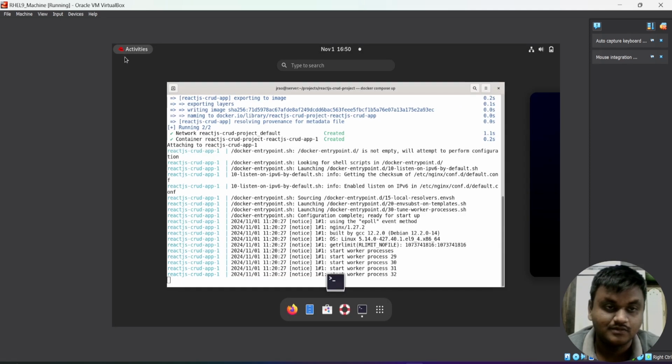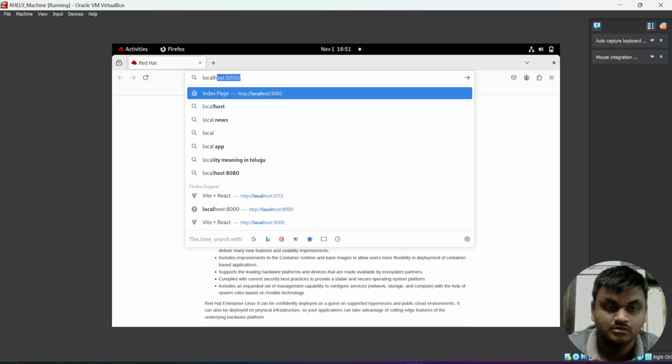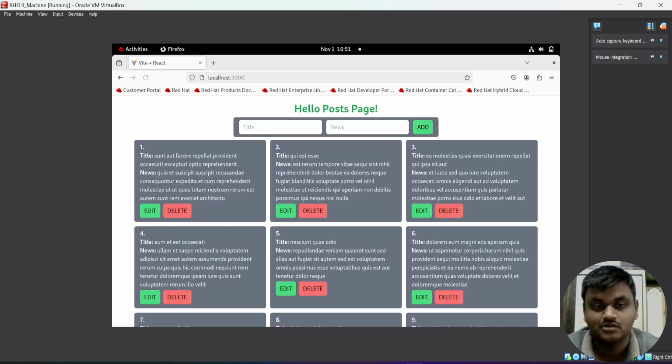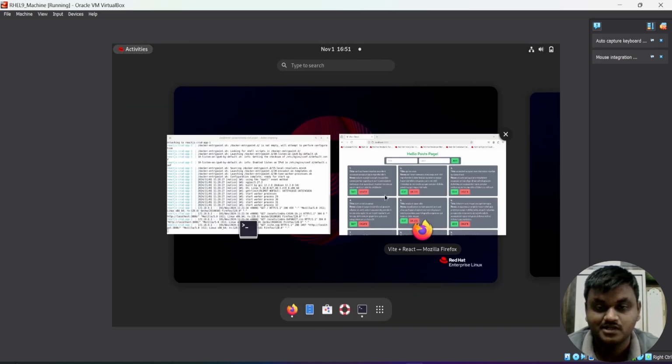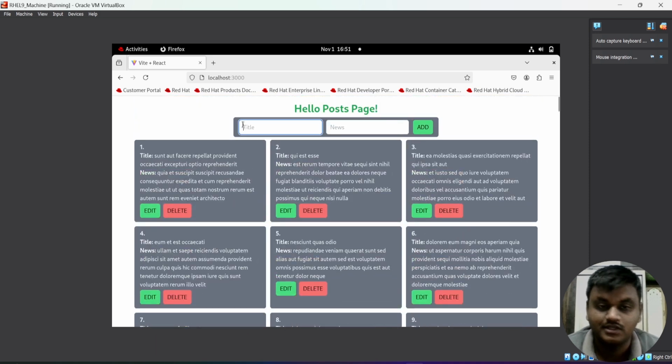See, the application is running. I'm going to show the application using the web browser. Firefox is running. Localhost colon, I have given my host port number as 3000. You can give localhost:3000. See, my application is running. If you want to add anything, you can give it here. I'm giving: Welcome to programming elements.